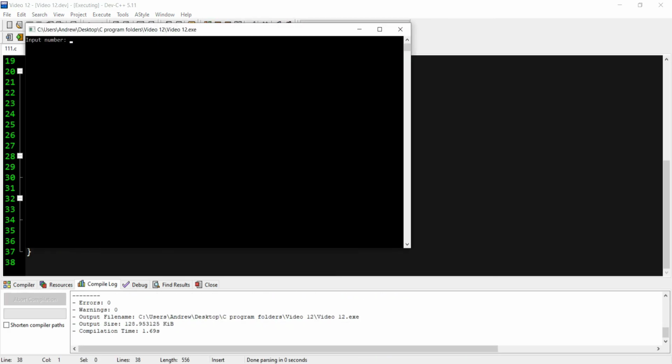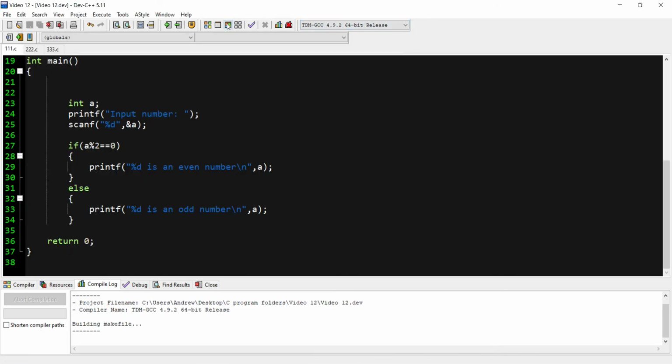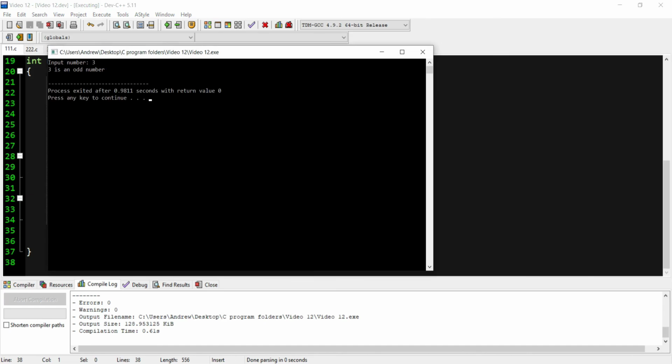So we're going to run our program. We're going to enter 2. It's going to say it's an even number, but then it completely gets out of the program. So it only runs once. It doesn't matter what number you put in. Let's say it's 3. Done. It only runs once. So that's why we learn loops.